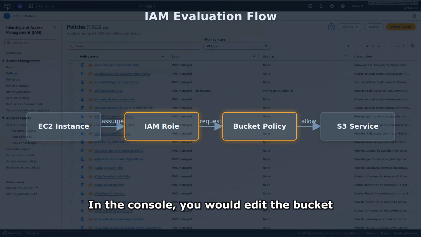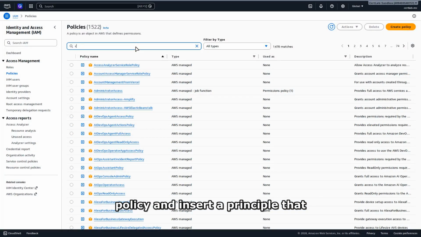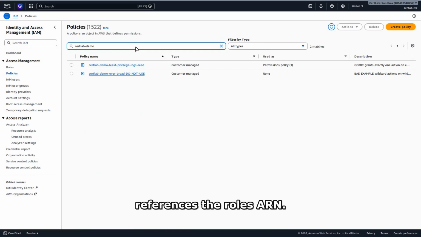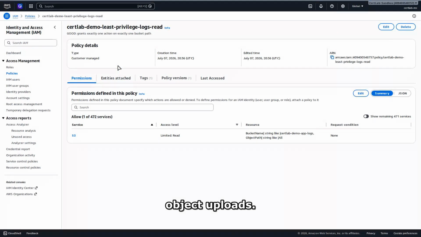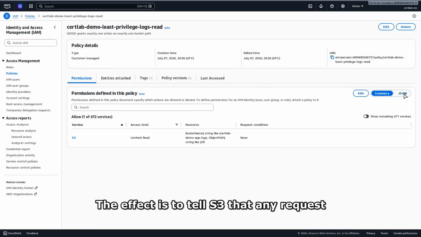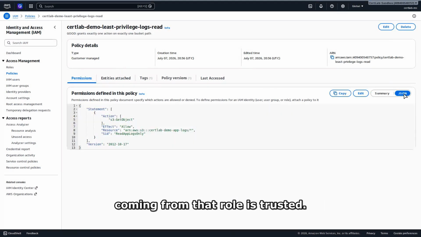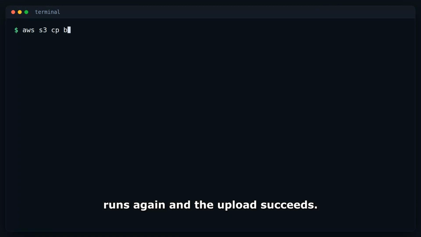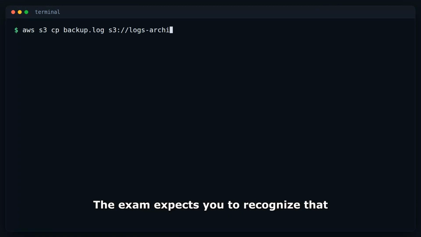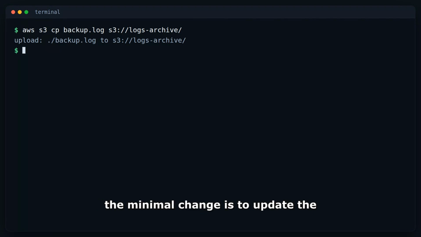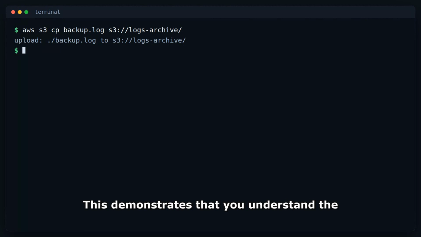Now we add that statement. In the console, you would edit the bucket policy and insert a principal that references the role's ARN. You would also set the action to allow object uploads. The effect is to tell S3 that any request coming from that role is trusted. After you save the policy, the script runs again and the upload succeeds. The exam expects you to recognize that the minimal change is to update the bucket policy, not the role. This demonstrates that you understand the principle of least privilege across both sides of the permission check.